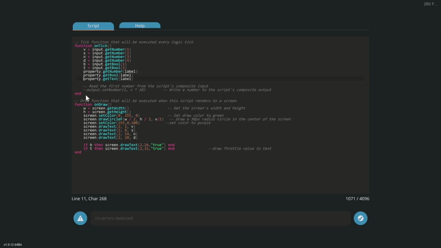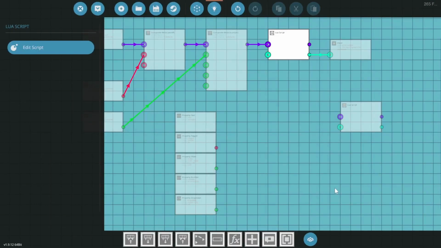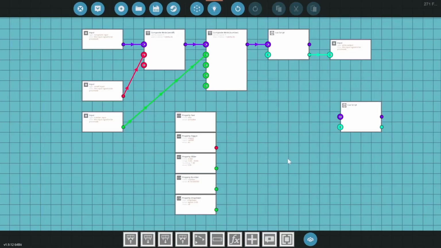Get them lined up. Okay, so now these are looking for a number value, an on-off value, or a text value from the properties of whatever property box you put down. Where it says label, you want to put in the name of the property box. And it is case sensitive, so whatever you have written, that's what you need to look for. So we're going back to the microcontroller.